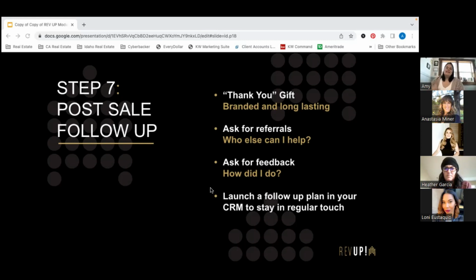Make sure you're asking for referrals. That's how we're trying to build our business, off repeat and referral business, is what you really want to aim for. And you can't build your business off repeat and referral business without asking for referrals. So ask for those referrals. Usually leading up to the closing is a great time to do that. But if you didn't do it there, ask for it right after. Who else do you know that needs my services as a real estate professional and help them buy, sell, or invest in real estate?